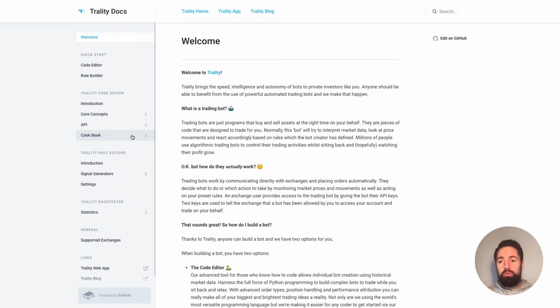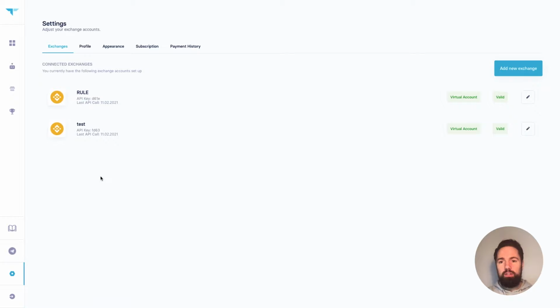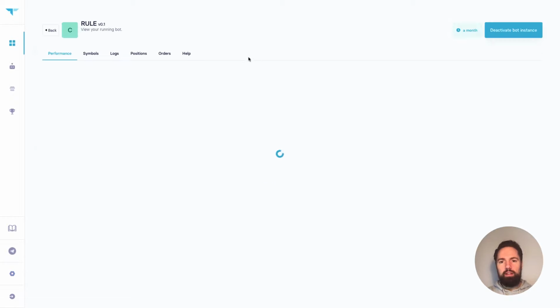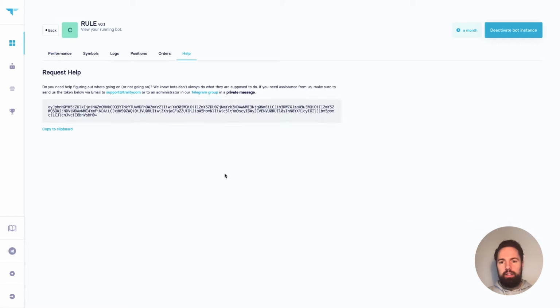And the last one is actually, if you have a running bot and you need some assistance and you click onto the bot, you find this little help button here. And this is the easiest way to contact us. Simply write us an email to support@trality.com, copy this little bot token here, and we'll be perfectly able to help you and debug your code in case you have any questions regarding its performance or its trades or anything else.